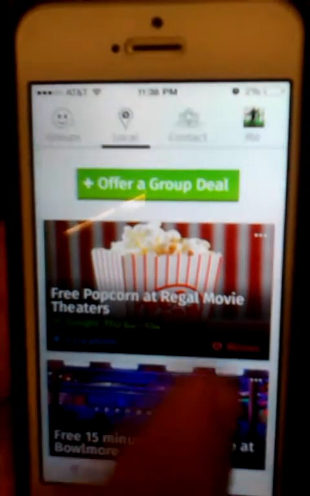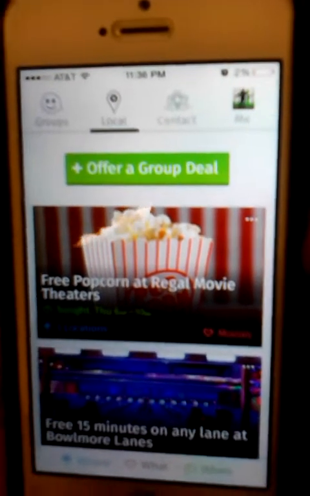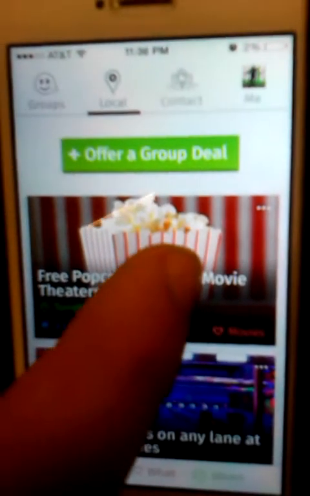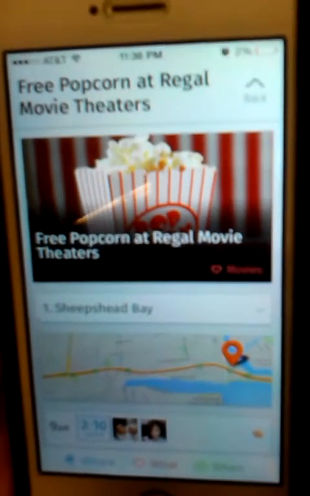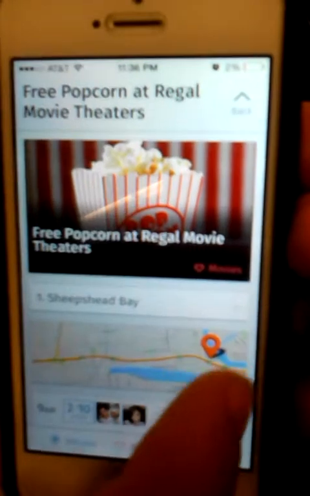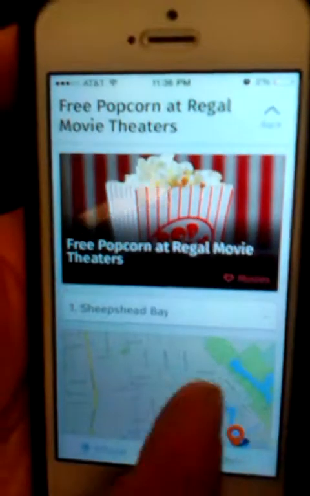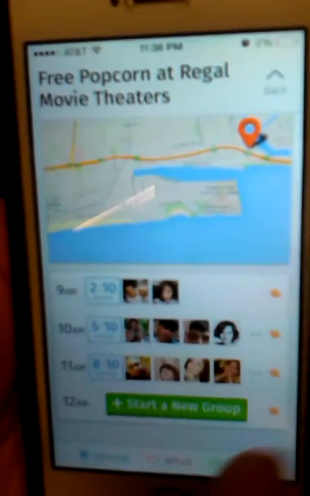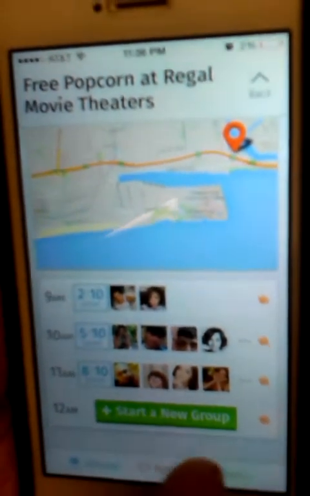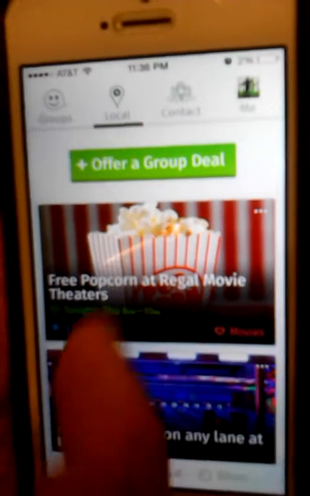You could look at different group deals that are offered to members of your community, different students. And these are local businesses. So here's a business, here's a movie theater offering free popcorn. If you get a big enough group together, it's in several locations. In this location, for example, groups are forming. You could join one of these groups. You could create your own. So that's basically how you would take advantage of group discounts as part of the app.